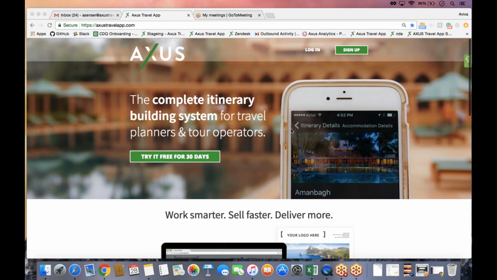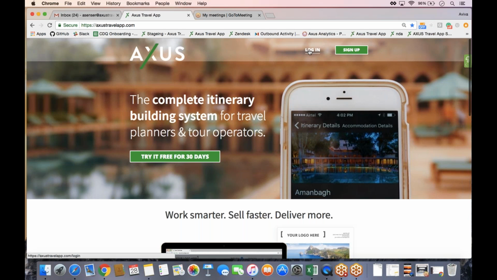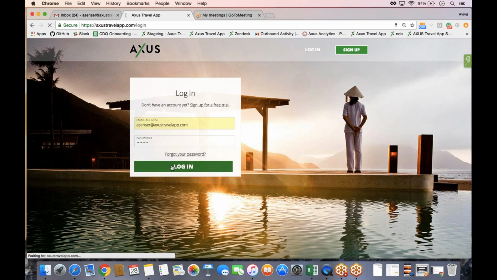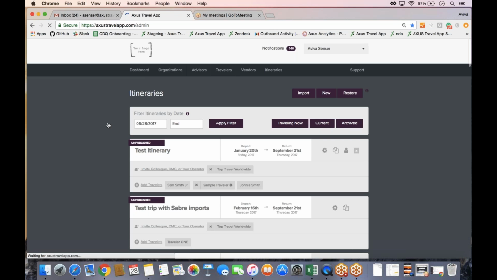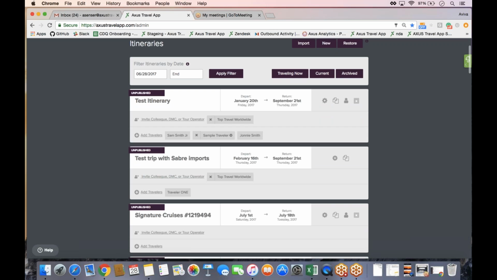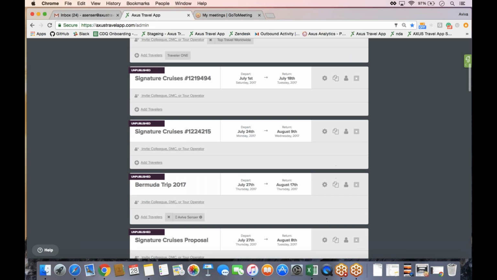So in terms of the building process and the pre-sending off, we always go to axustravelapp.com and log in. We're gonna go ahead and use our credentials that were used during our sign-up process, email and password, and select login. Now, the first screen that you'll be brought to is your itineraries page. This is where all of those res cards are going to automatically import and populate in chronological order.